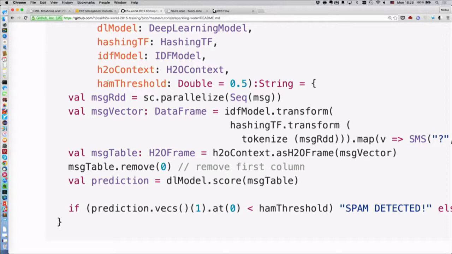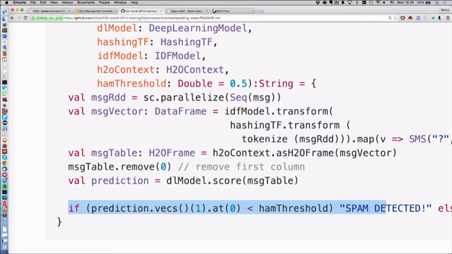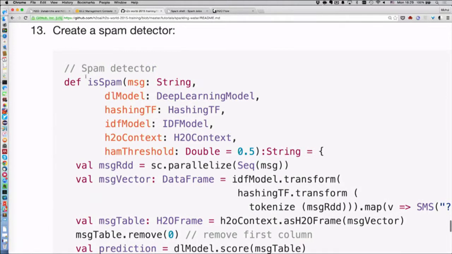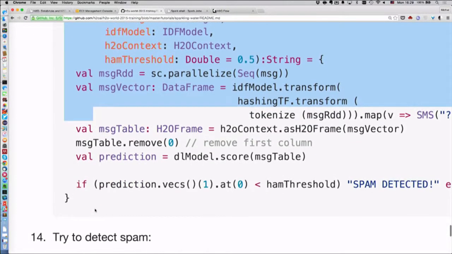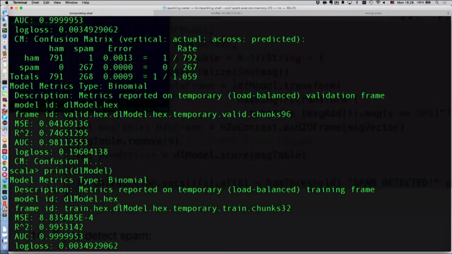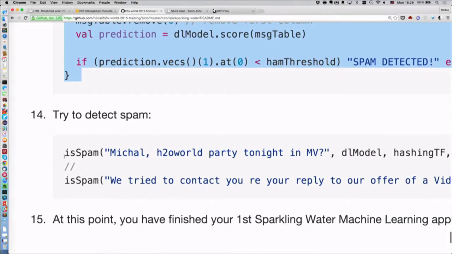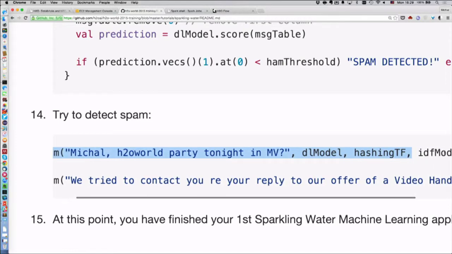Three values: the prediction with the default threshold, the probability of ham, and the probability of spam. So I will just use the probabilities and decide if the message represents a spam message or a ham message. I will copy this piece of the code to the console again. So I define my predictor, and now I can ask questions.